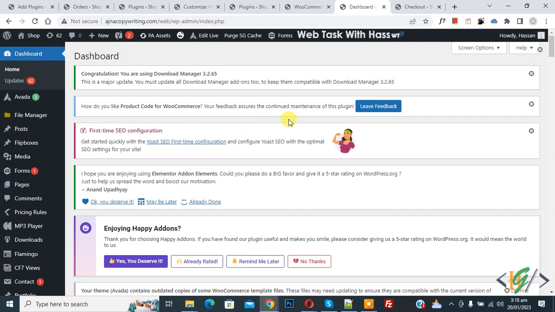My name is Hassan, and today we are going to allow WooCommerce payment gateway for specific country in WordPress.